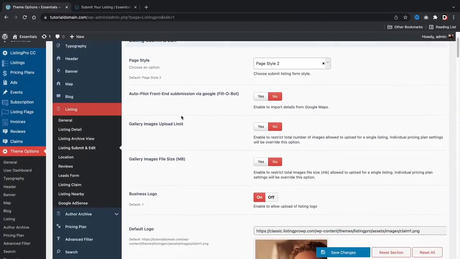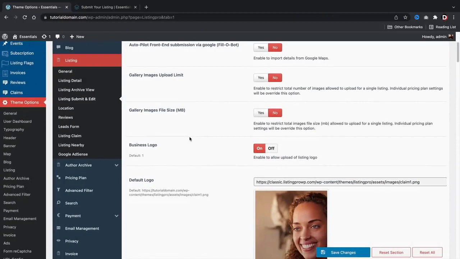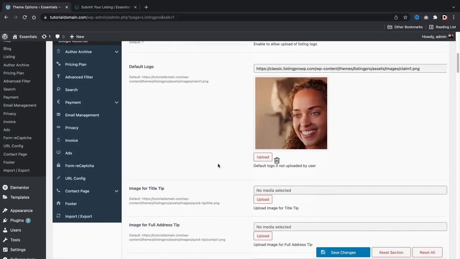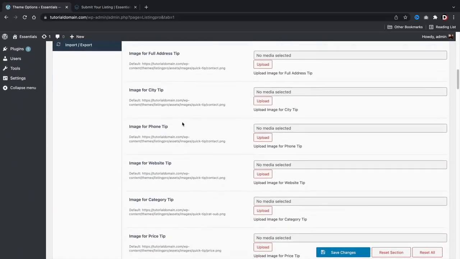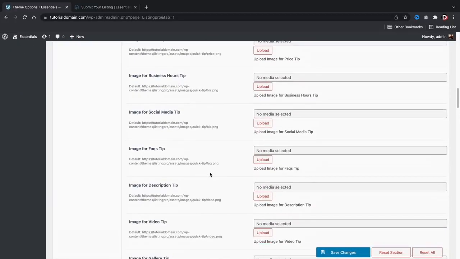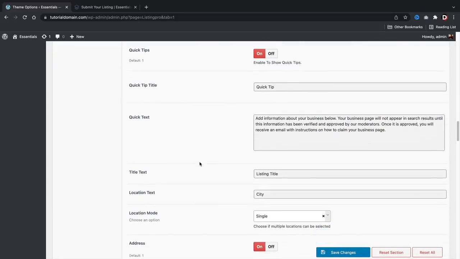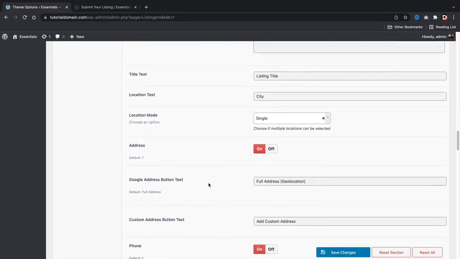And then also we just have some general options here. You guys can read these and just understand what they are. Like, do you want to allow business logos, gallery image file sizes? You guys can turn these on or off, a default logo, and so on and so forth. So I'm not going to go through every single option here, but they're just images for your specific listing page. So yeah, you guys will just go ahead and fill this information out.